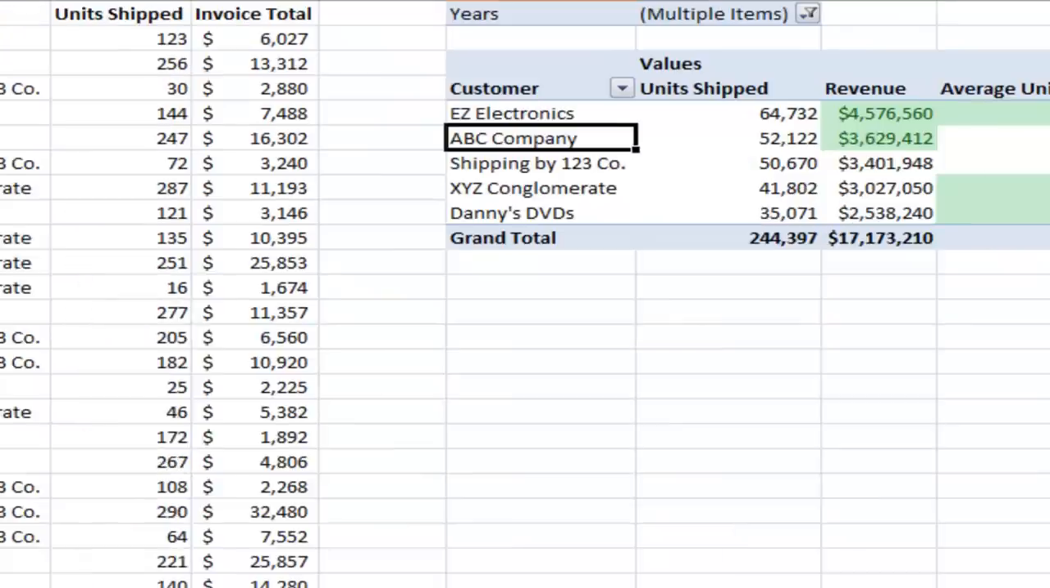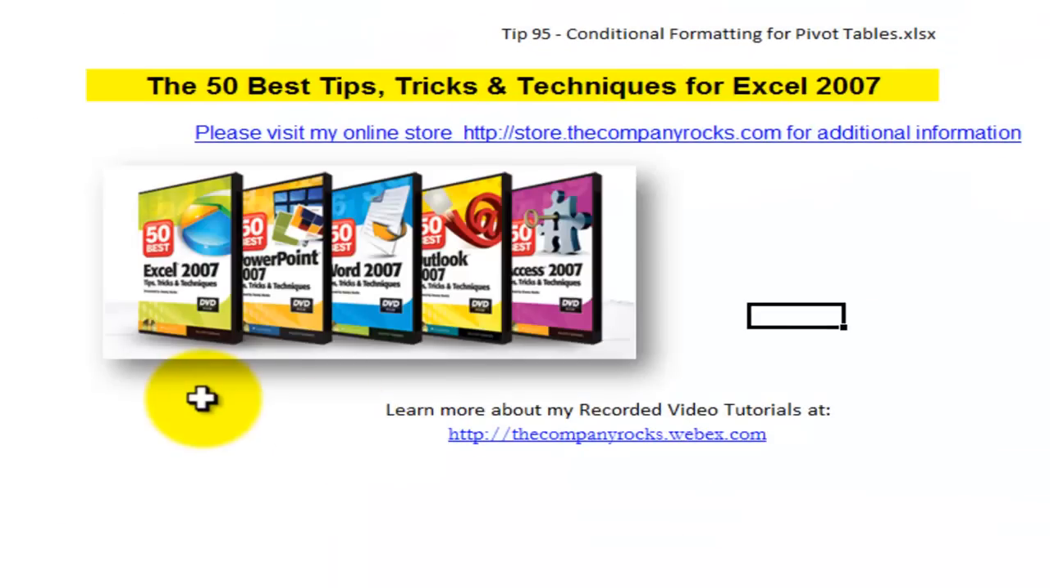So there you've seen how you can use conditional formatting to tap the information that is contained inside your pivot table.